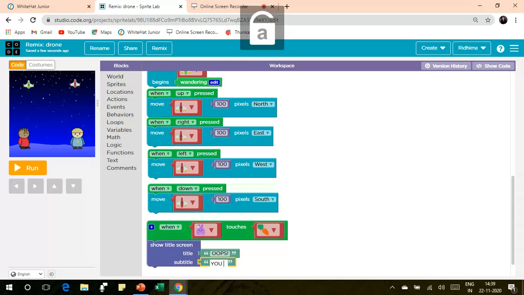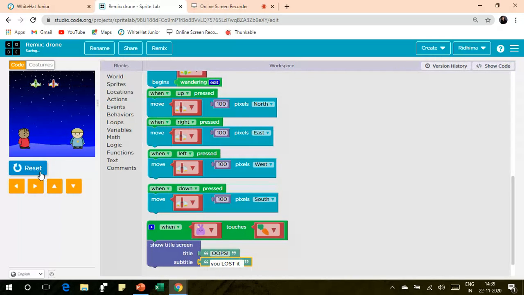Okay, full capital. And you lost it. What you can do, you can just write like you lost it, or also you can get this lost like capital so that it is, yeah. Now we need to run and check when this touches.